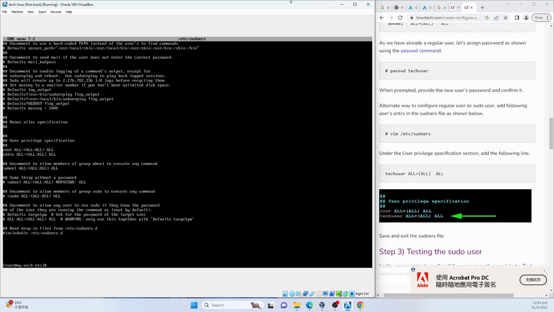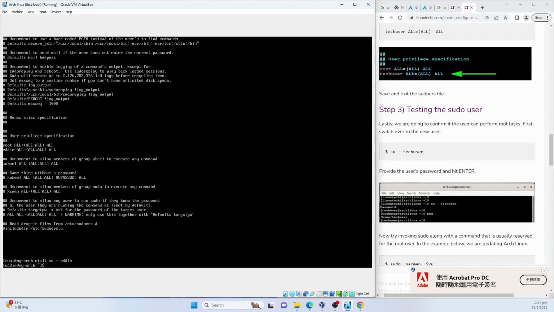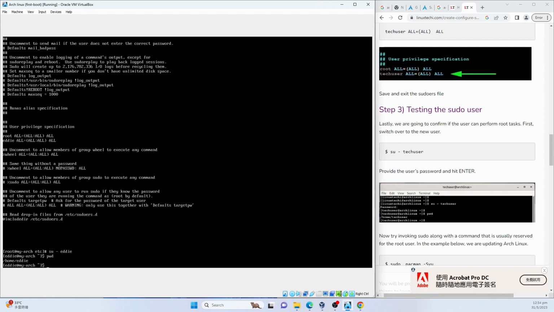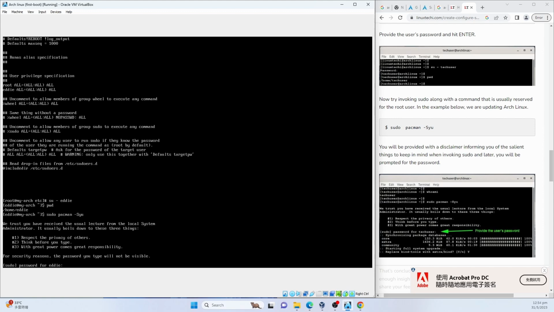You can then try using su - and then your user, and then you will change from root to your user, and then you can see if you can update your Linux by using sudo and then pacman. If it works, then it means your sudo setup is complete.